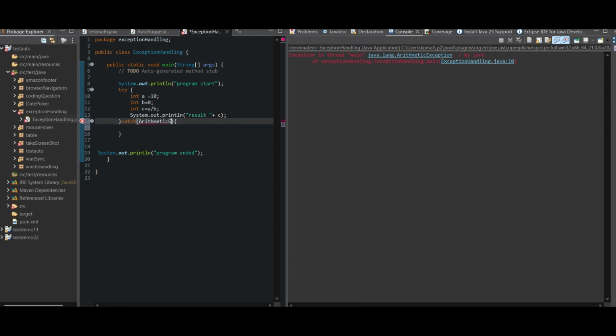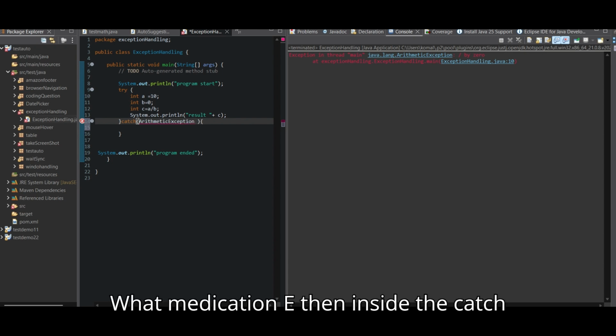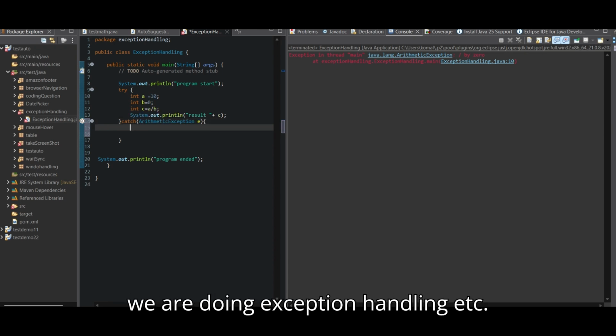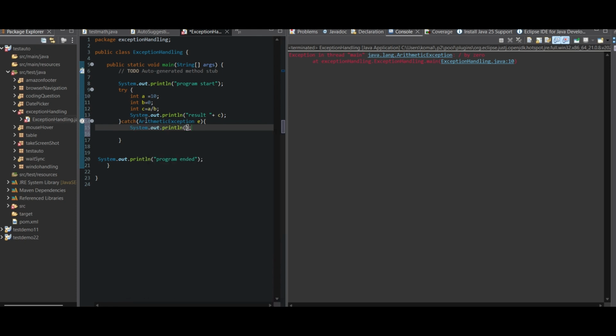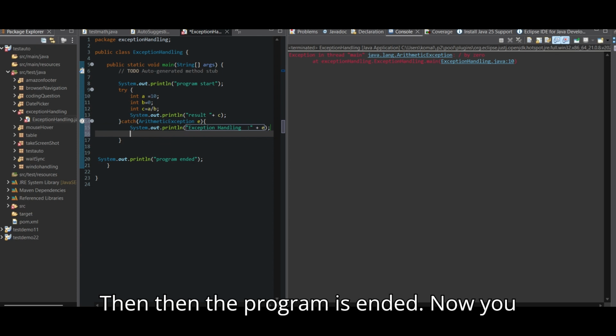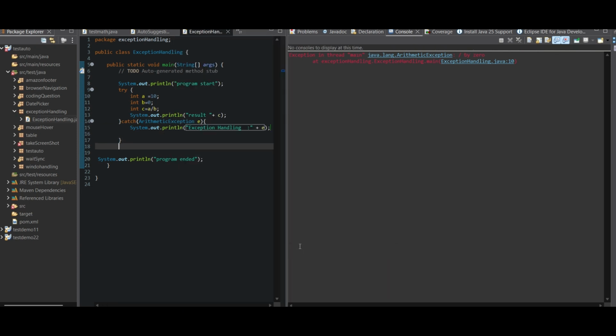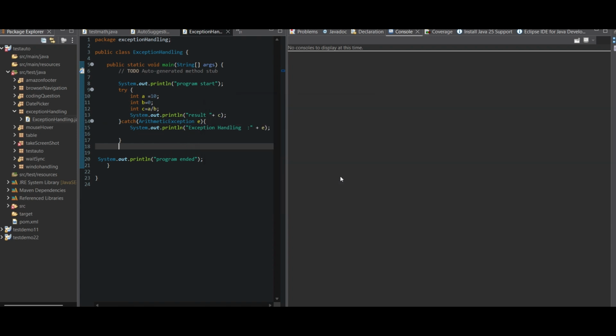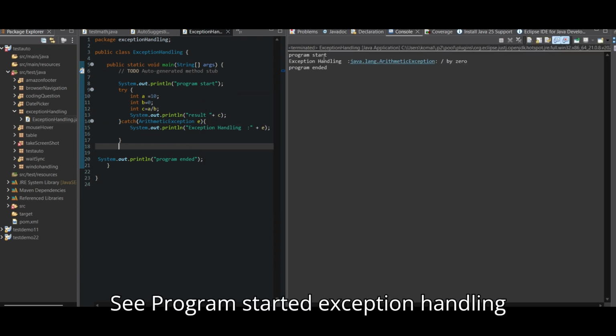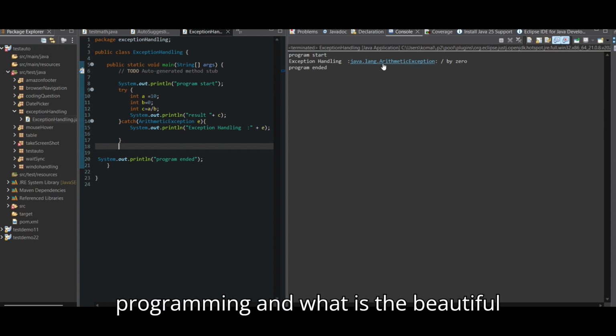ArithmeticException e. Then inside the catch, we print exception handling, e. Then the program is ended. Now just run the program. See, program started, exception handling, java.lang.ArithmeticException divide by 0, and program is ended.